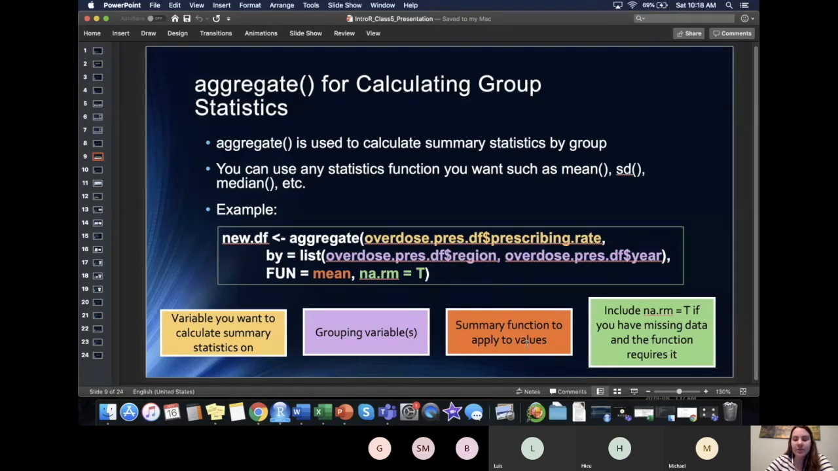I also put labels down at the bottom, so if you go through this PowerPoint later, it will help you figure out what all of these mean. But as I said, if you're used to dplyr, go ahead and use group by and summarize. It'll work just the same.